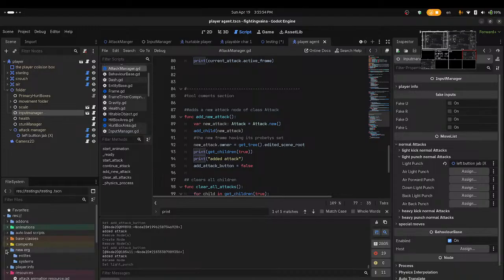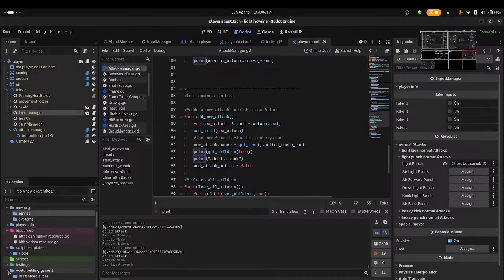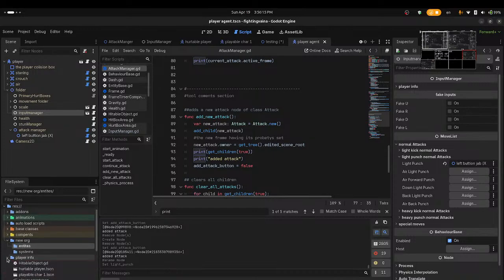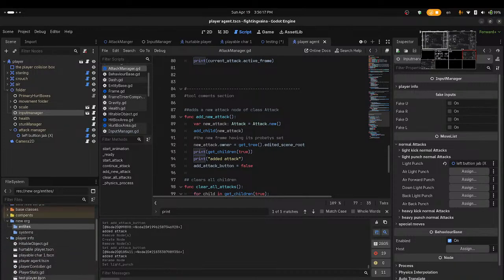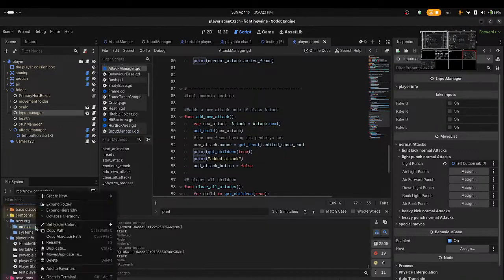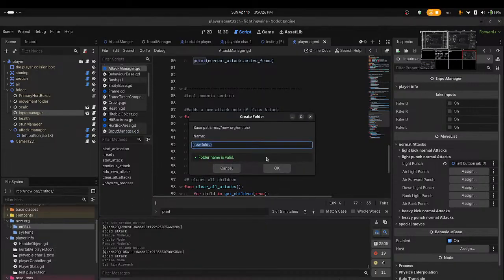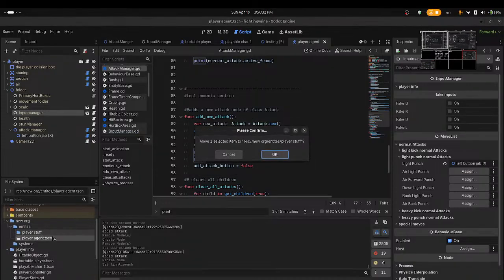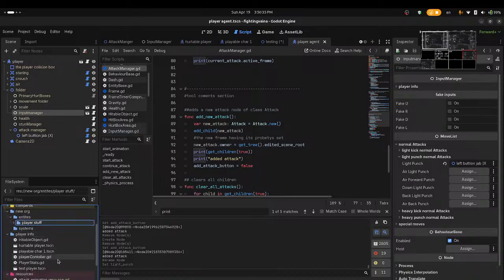I need to reorganize this entire thing. Probably a little bit better. Entities, organization, entities, systems. Okay, let's move this, because this is like the actual player from the scene that I just put it in, which is in player info, to agent. Move in here. New folder. Player stuff. Put the agent in there. Attack data would go in there.